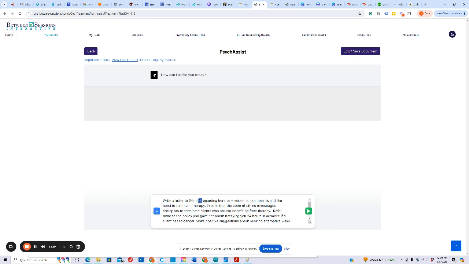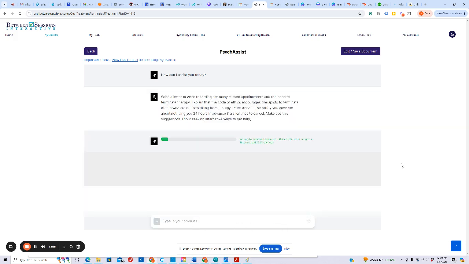and then write a letter to Anne, on the name, explain that this code will refer Anne to the policy. Looks like we're doing pretty good. And then go ahead and we'll generate the letter. So you just want to take that basic prompt and then obviously individualize it to the client, maybe put in a date of birth or other information that you want PsychAssist to know. Now it takes about, we're in about 20 seconds, and that should give us a response.